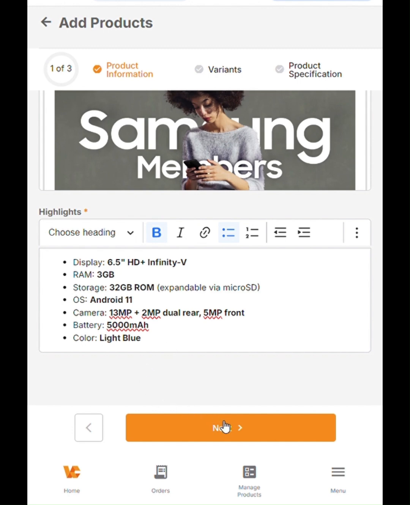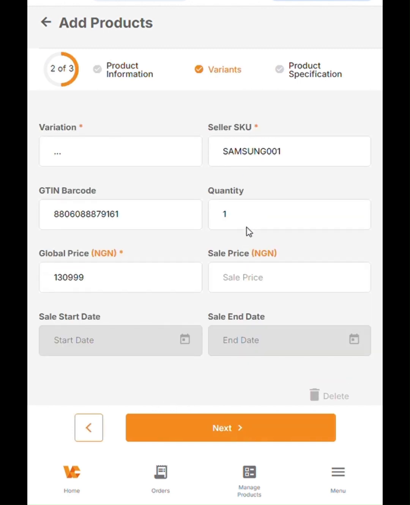For the seller SKU, you can update that yourself. You can create custom seller SKUs. And your GTIN barcodes are always very important. You need it for every device that is created. The global trade item number is very important. That's what GTIN translates to: Global Trade Item Number. These are unique numbers for every product, especially for international brands like Samsung. They all have global trade item numbers.